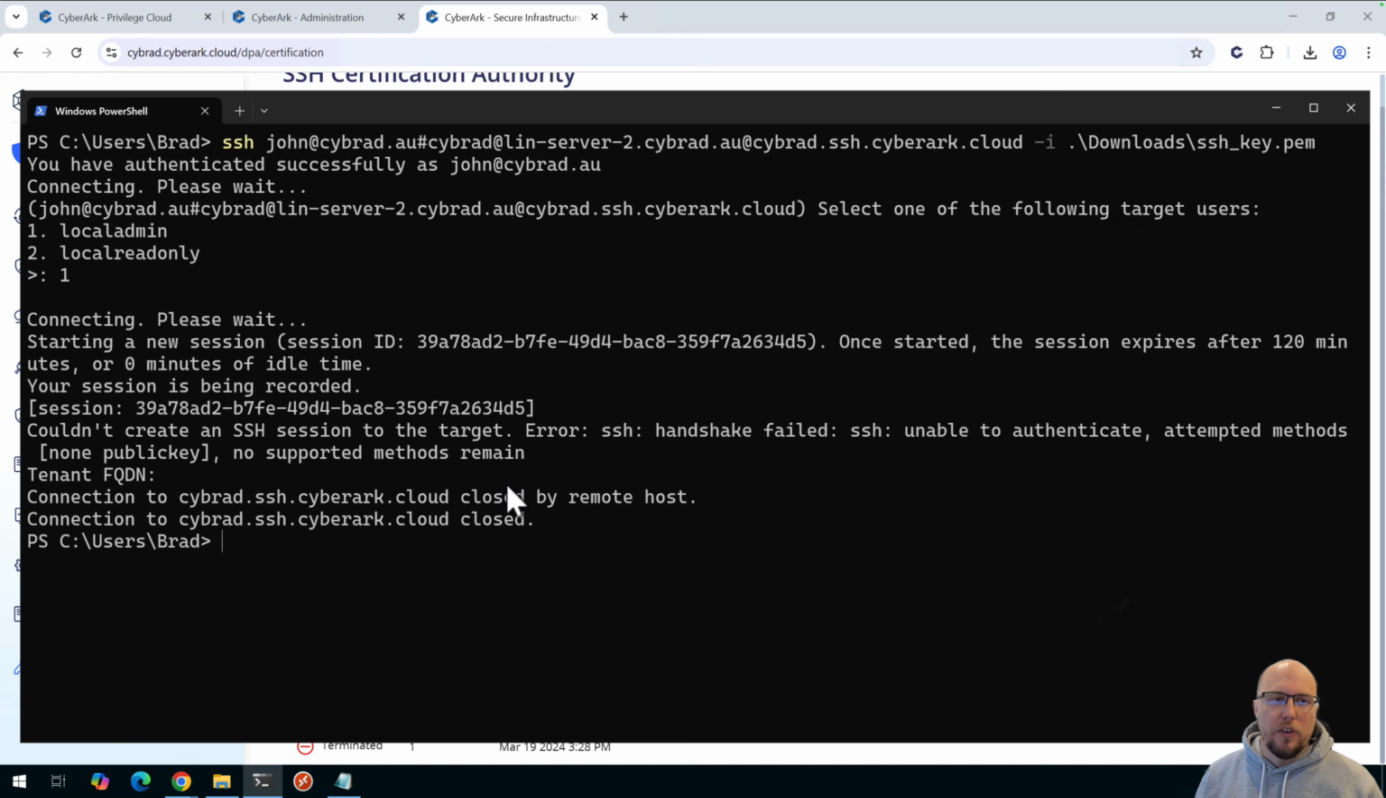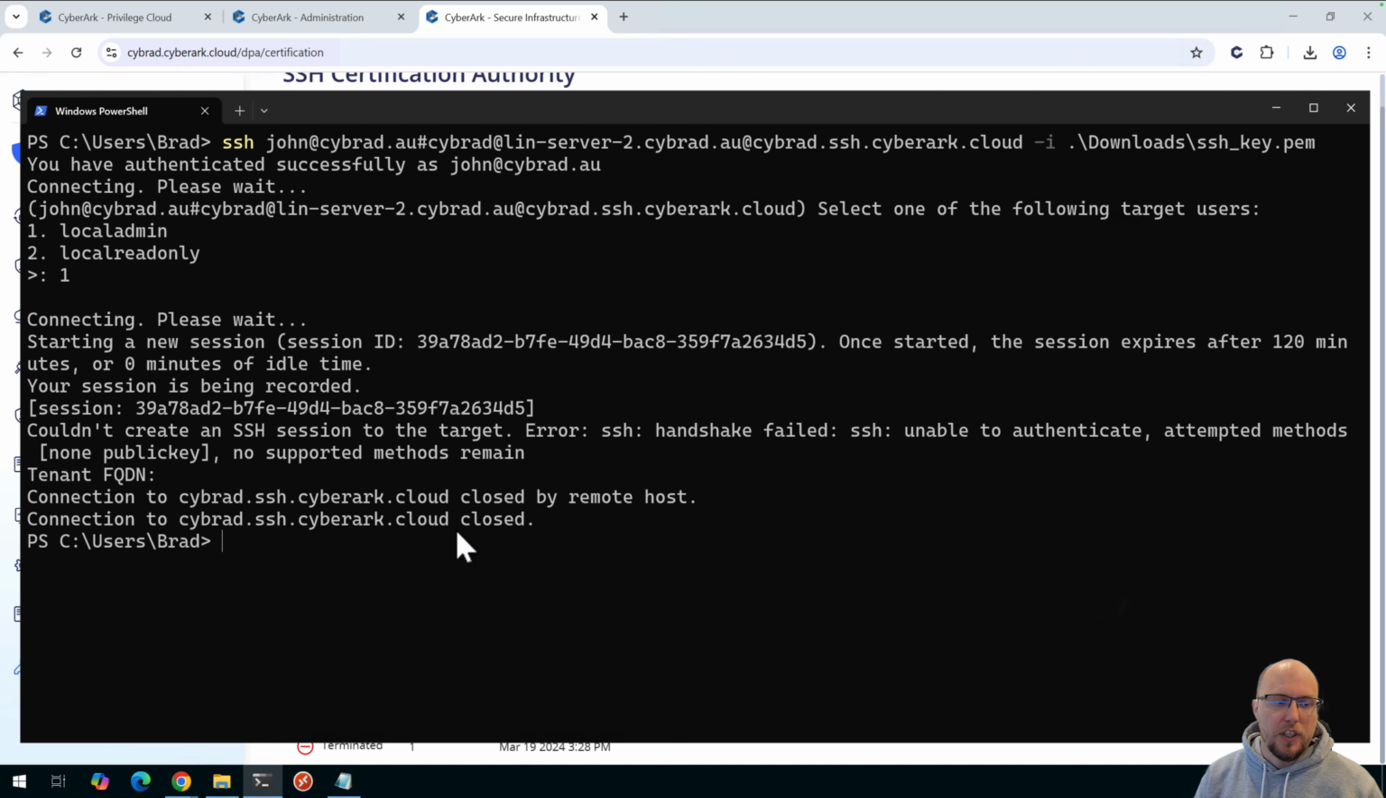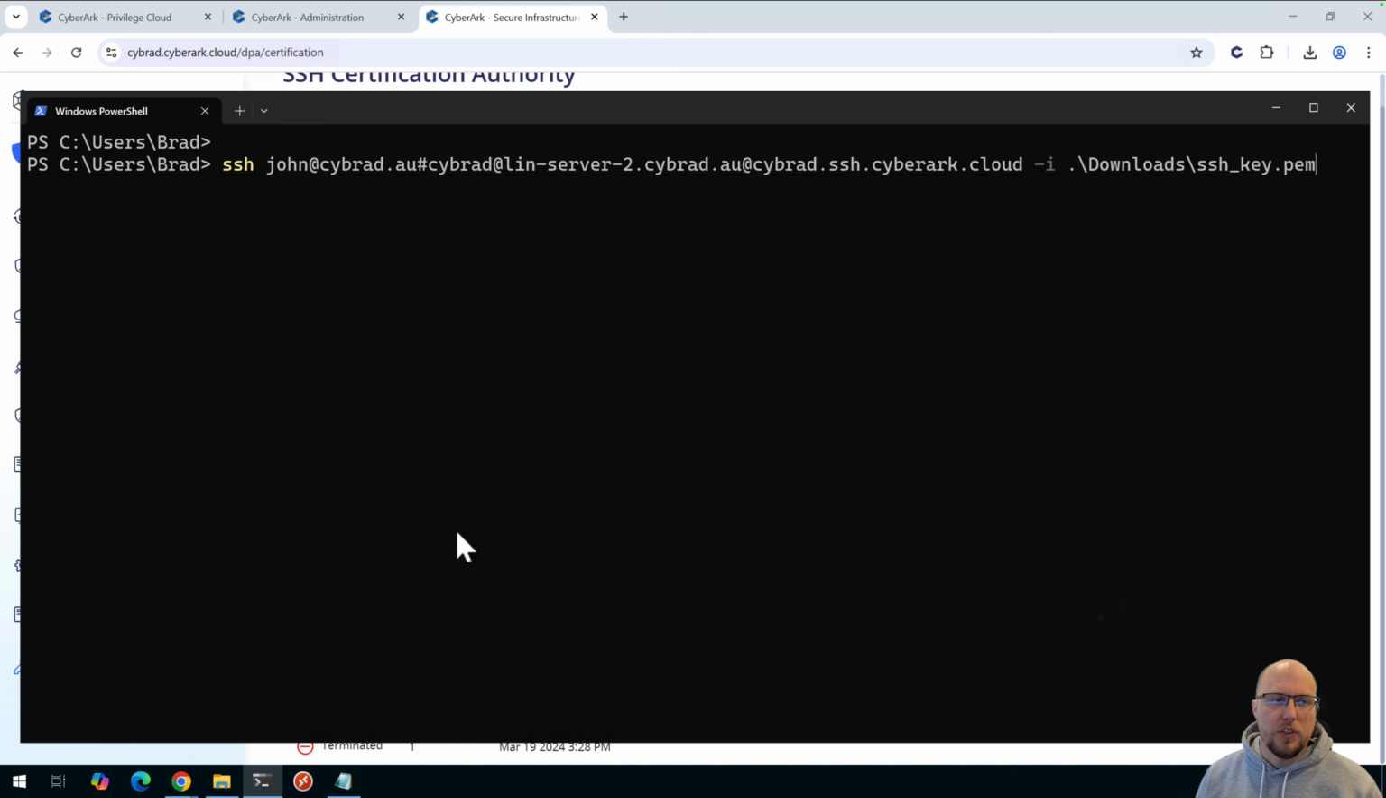So let's say in a real world environment, you might have thought you pushed out that CA to all your servers and you've missed one. You can come back to the portal here and reactivate a previous key. We've done that, so we'll come back to the session here, or Windows terminal. I'll just clear the screen and we'll connect to server 2 again. This time it should connect.